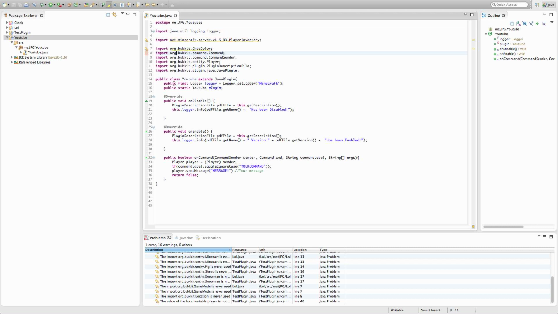Override onDisable, so when the server turns off for something, it says has been disabled. this.logger.info, pdfFile.getName, blah blah blah. That will get a file that I will show you how to make in a minute. And this is onEnable, .getName, then version .getVersion, has been enabled, blah blah blah.